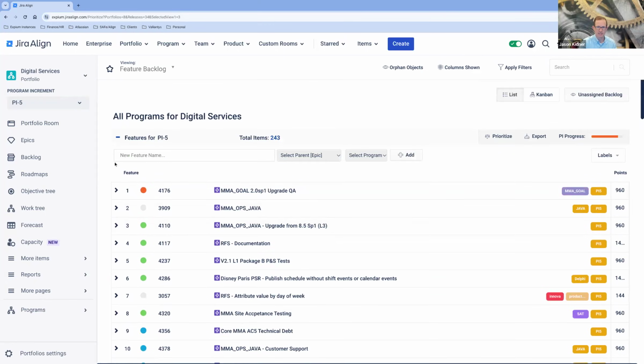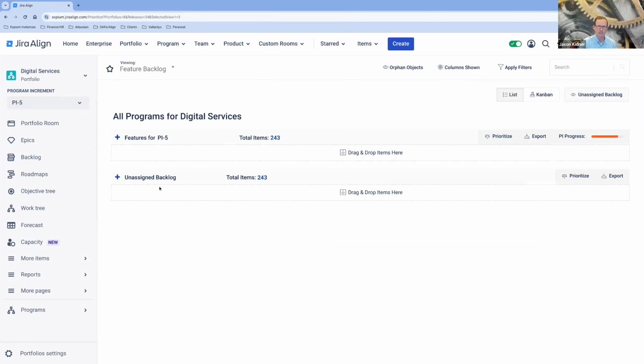Actually, let me collapse that. There's also an unassigned backlog, right? You're going to be gradually creating more and more features, thinking about planning for those. Are we going to do those? When are we going to do those? This happens to show the particular features, 243 for this portfolio, this whole portfolio, which again is like a team of different programs.